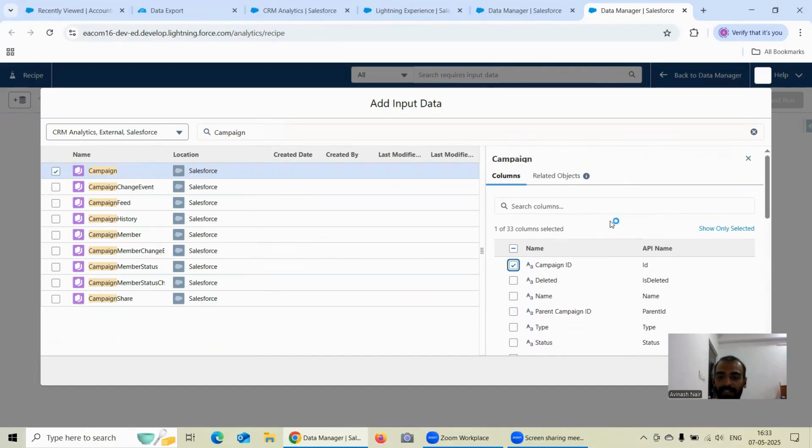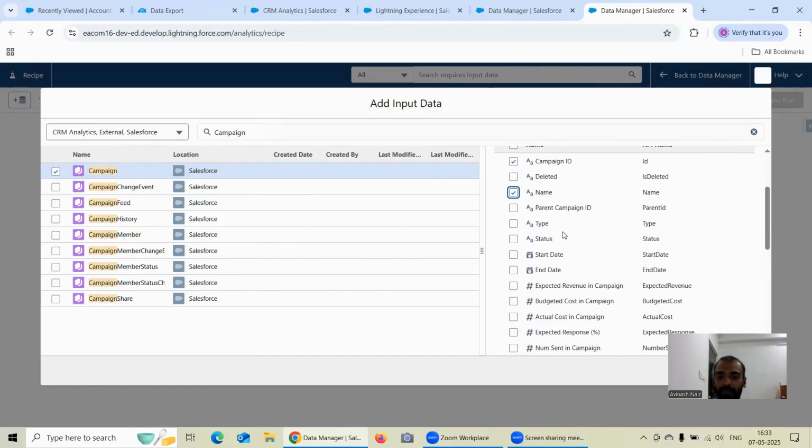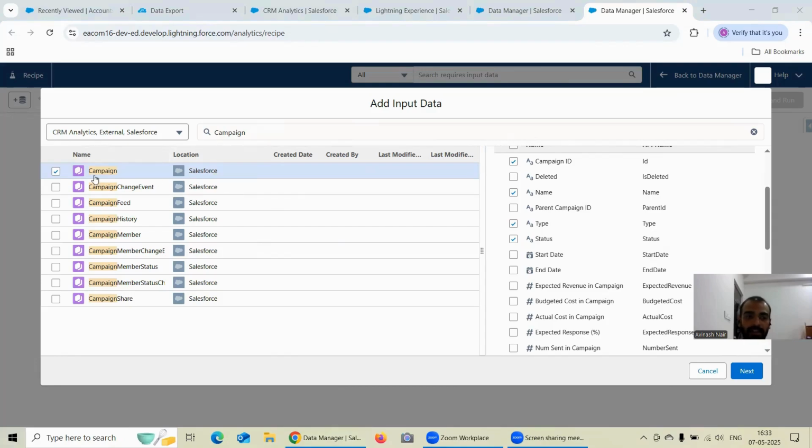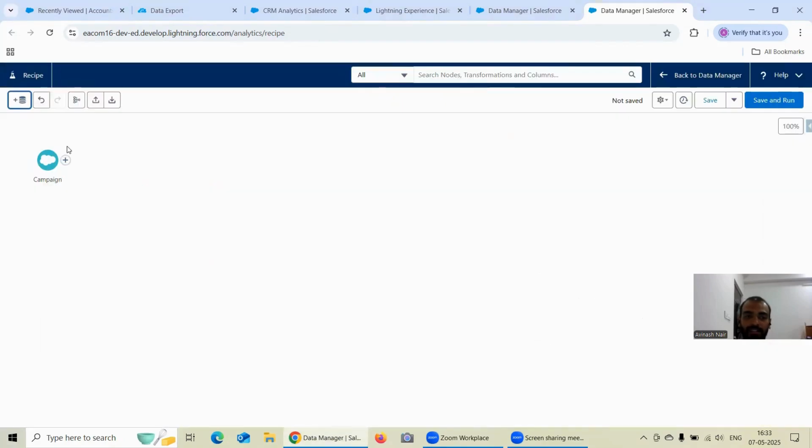So for example, I select an ID, I select a name, okay, and I select something like status, fine. ID, name, and status, and maybe type as well. Okay. And what I can do is I can click on next. Fine. So you see here you will have this location which is Salesforce, which is directly pulling from the Salesforce object, right? And now if I click on next, you will see the symbol.